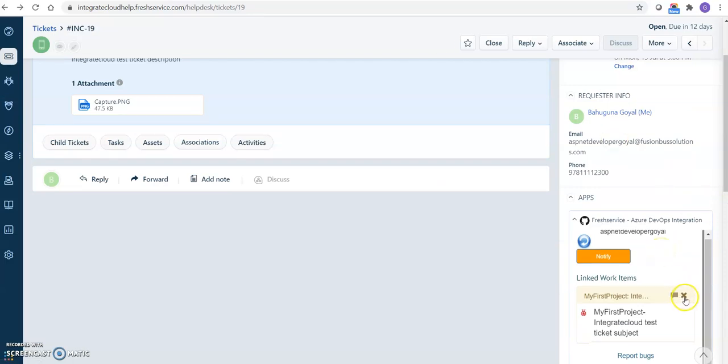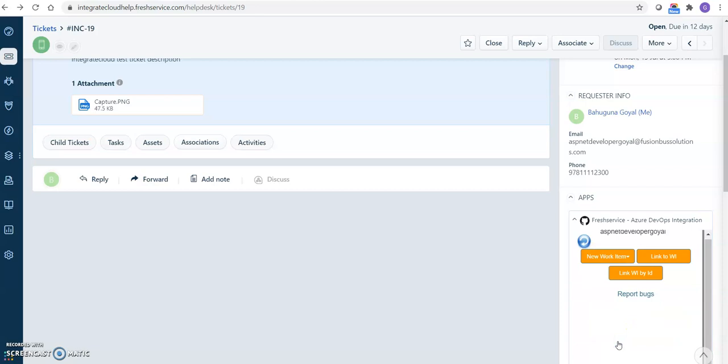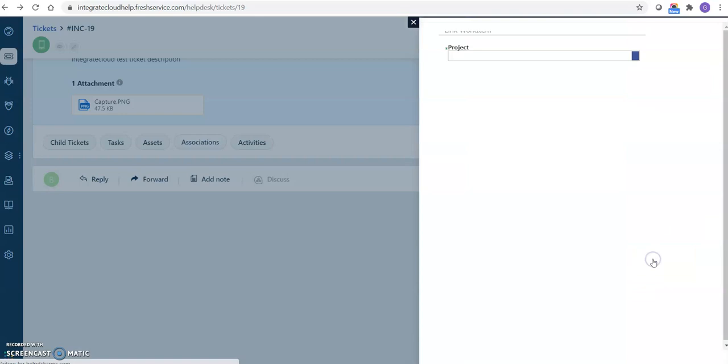And next thing is, if you want to unlink it, if you by mistake linked the ticket, you can click on unlink button, unlink the ticket. We have two more options. If you want to link the existing tickets, you can use these options. Click on link to work item.